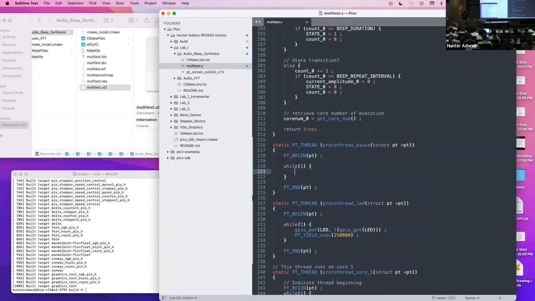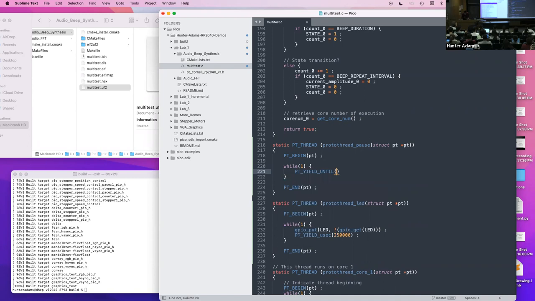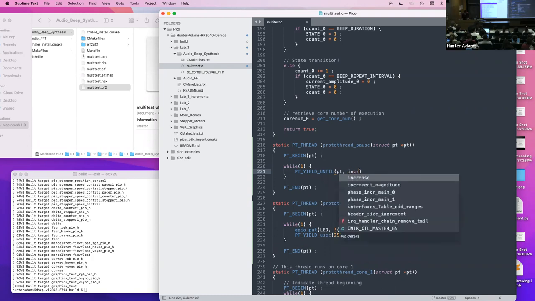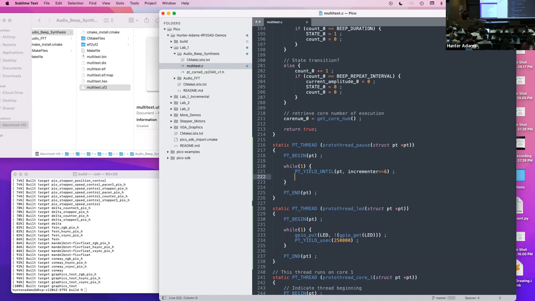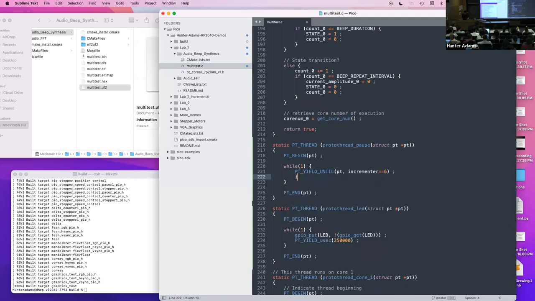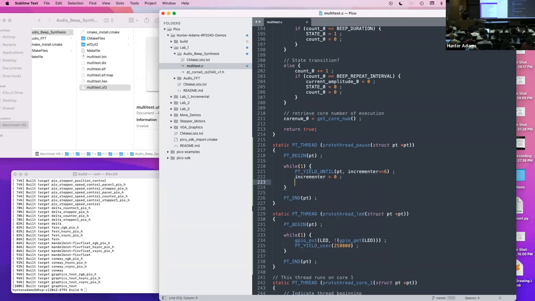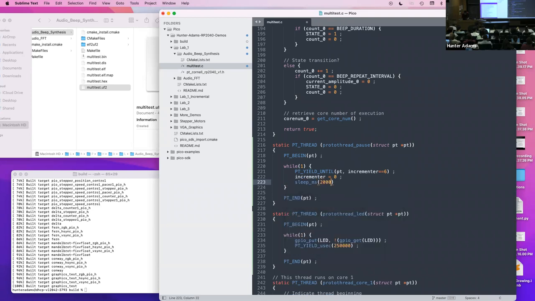And what we are going to do is call a PT yield until, and we are going to yield until the first argument of this is PT, and we're going to yield until some global variable that we've yet to declare, but we will in a moment, that we'll call incrementer is equal to 6. And then when that happens, we are going to zero incrementer. And we're going to do a blocking sleep for 2,000 milliseconds. So I have to go declare this variable.